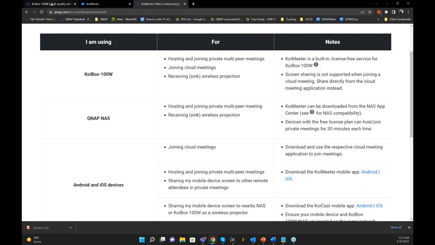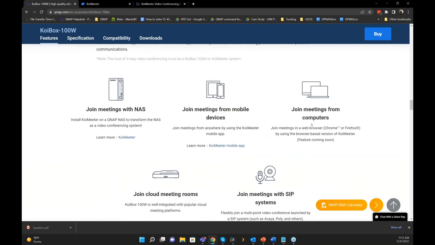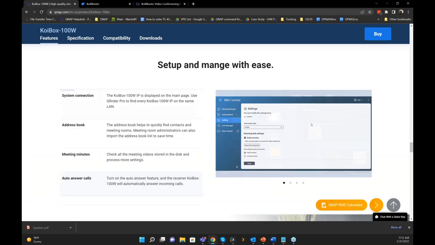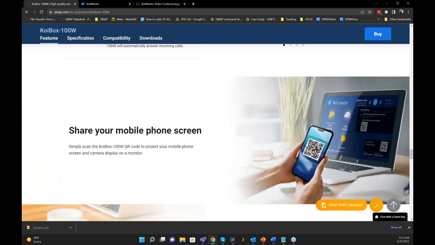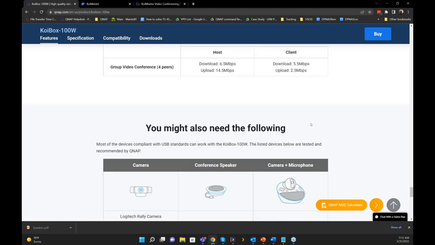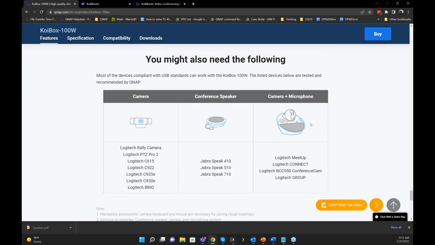And the last question that I have for today would be, what can I use for speakers and microphones? If you go to KoiBox, the web browser, you can use a USB keyboard, mouse, as well as a USB microphone and USB speaker. You can also use Bluetooth as well. The KoiBox does have Bluetooth 5.0, so you can use a Bluetooth microphone and speaker as well. We have a list of compatible ones that we tested with our system, like from Logitech and Jabra. So you can use one of these to be fully compatible with KoiBox.